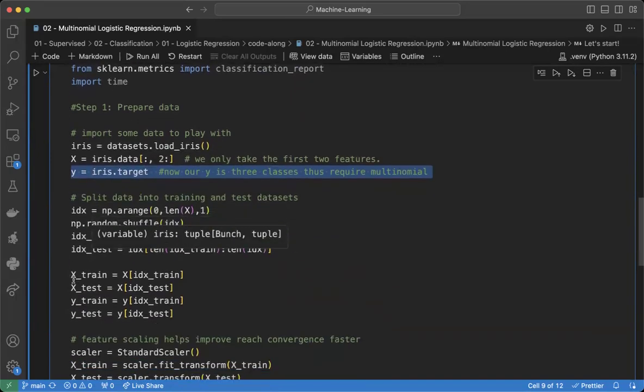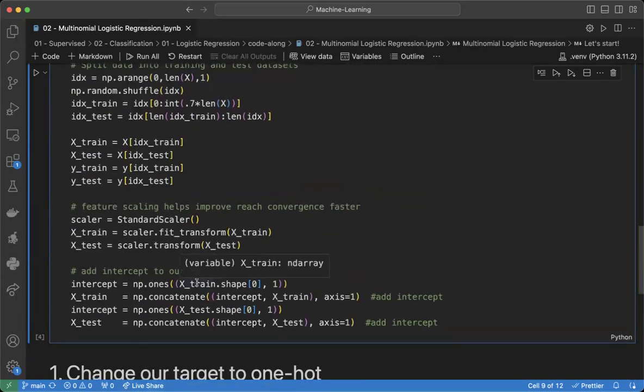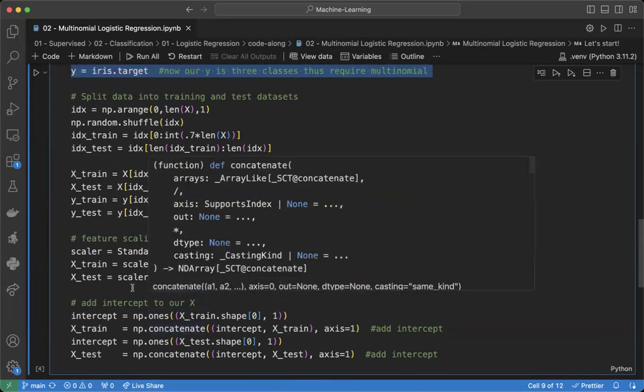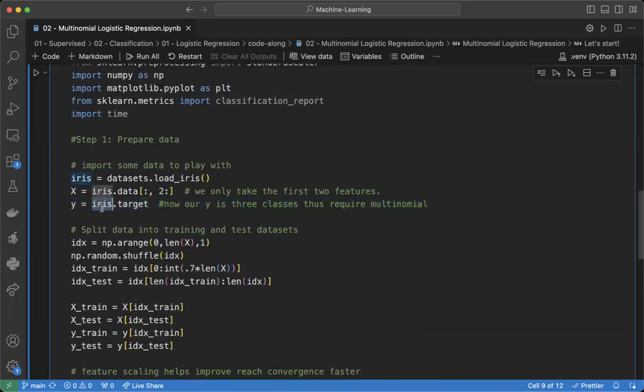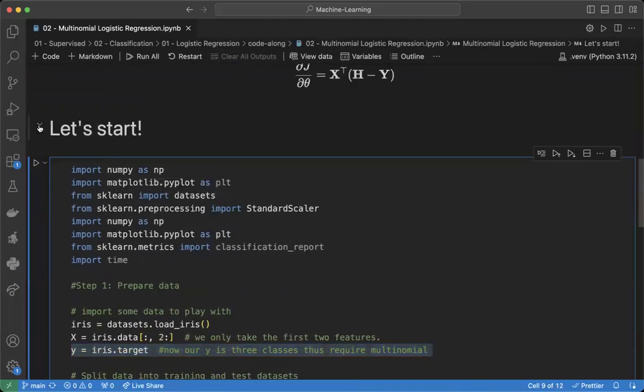Here I'm just doing the same thing. We are splitting into train and testing sets, scaling, and adding intercepts. All of this is basically what we did in the previous tutorial, except that our X and Y shapes will be a little bit different. Let's take a look later on.